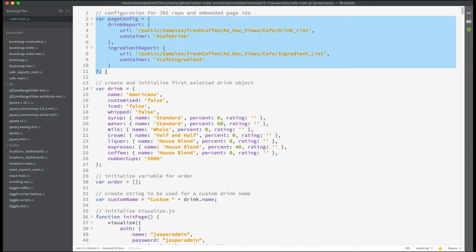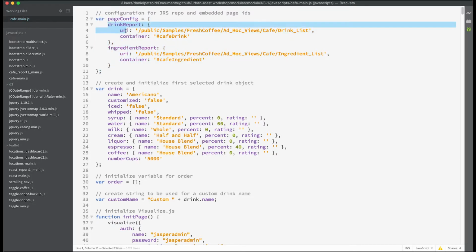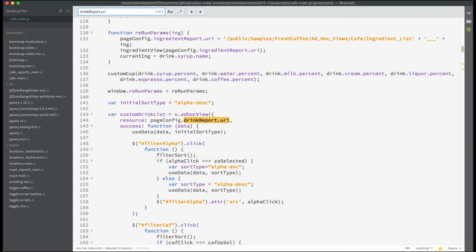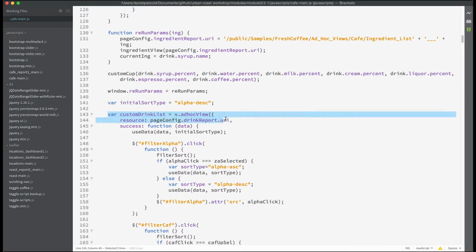We have these placed in a page config object, which we can then dynamically reference for our views. We're interested in the drink report.uri for our custom drink list, and searching for this, we find a few places in the data it's used. Specifically, we want to look at the custom drink list variable, built from our drink list ad hoc view. While there are many moving parts in this JavaScript, the portion that we are concerned with is where we render the data within our useData function.